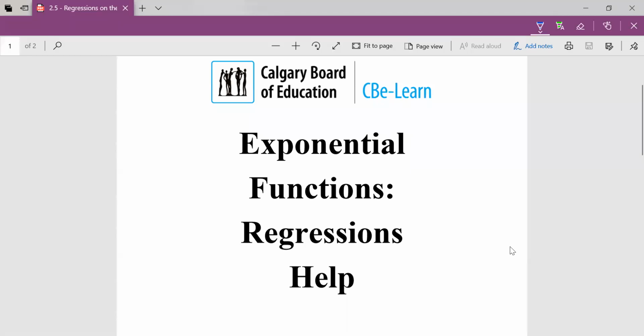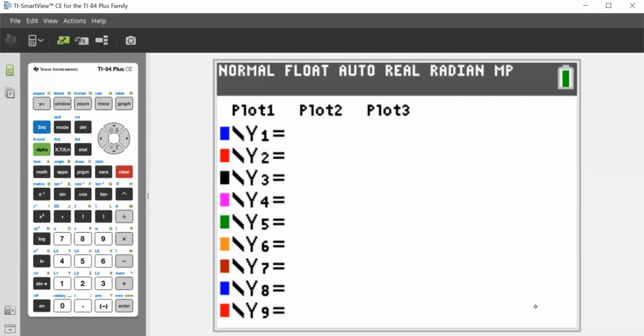Hey, 30-2s. Here's a short little video for you, just going over regressions with exponential functions. So we've done regressions earlier on with polynomial functions and with sinusoidal functions. So hopefully you remember this, but just in case, let's go through it one more time.